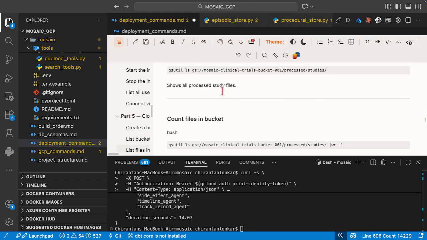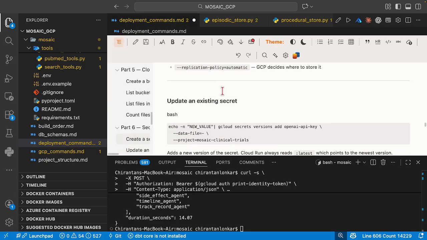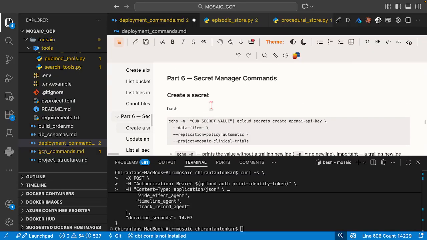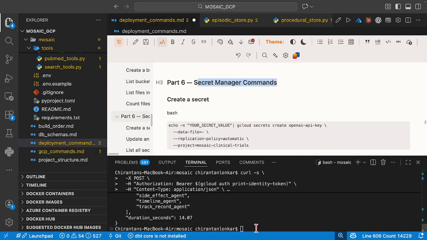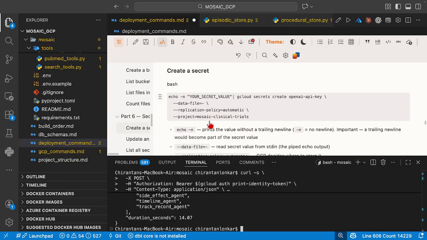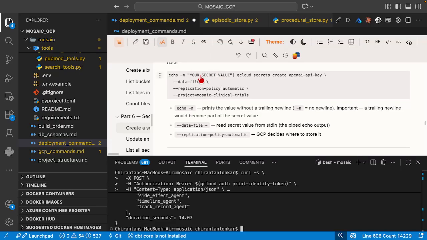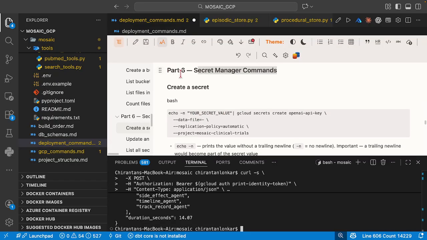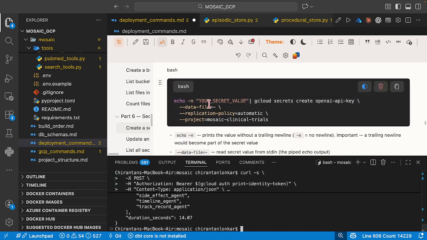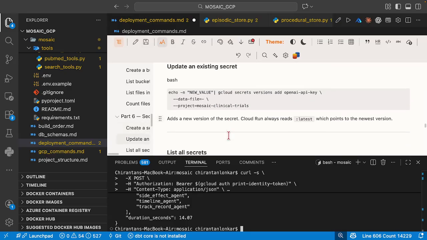you can start with this command, which is the secret manager command. Once you are here, you can just take this, and then in place of your secret value, just pass the API key. Take this command, which is part 6, and just run this here at the terminal level. Replace this secret value with your API key, your OpenAI API key, and run it. Once that is done, you can run this as well.